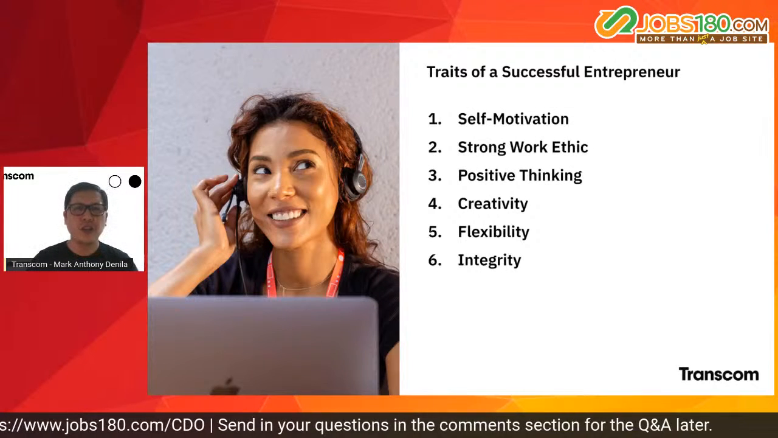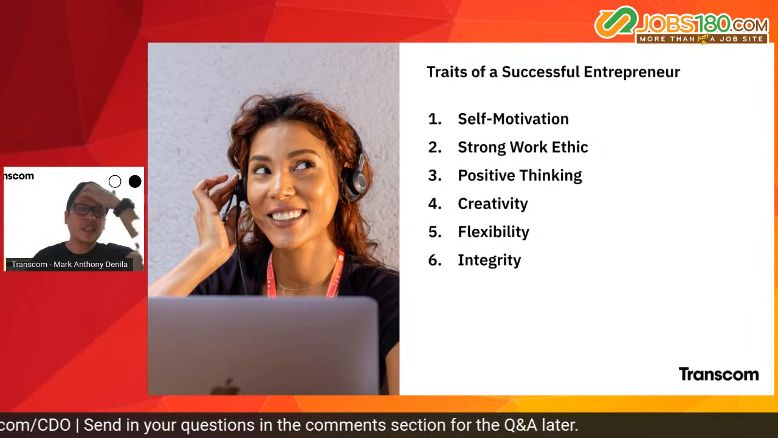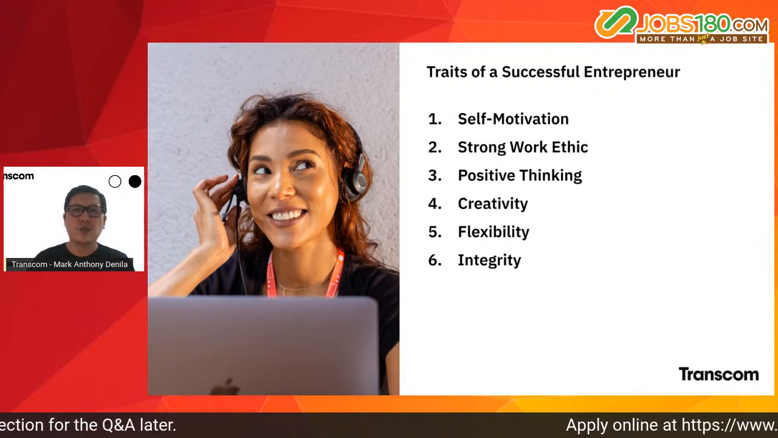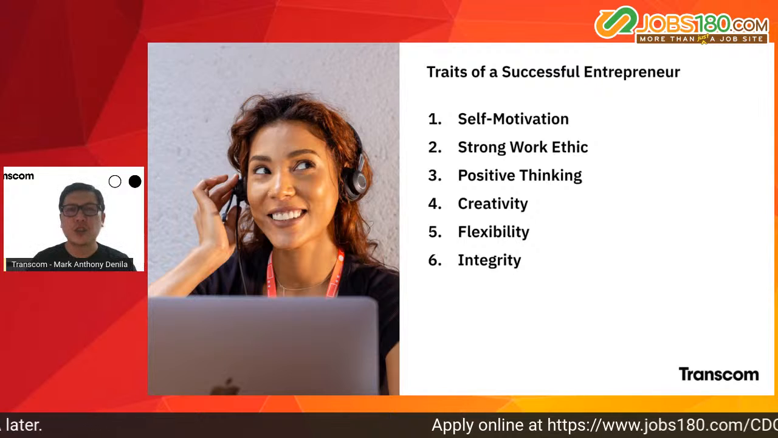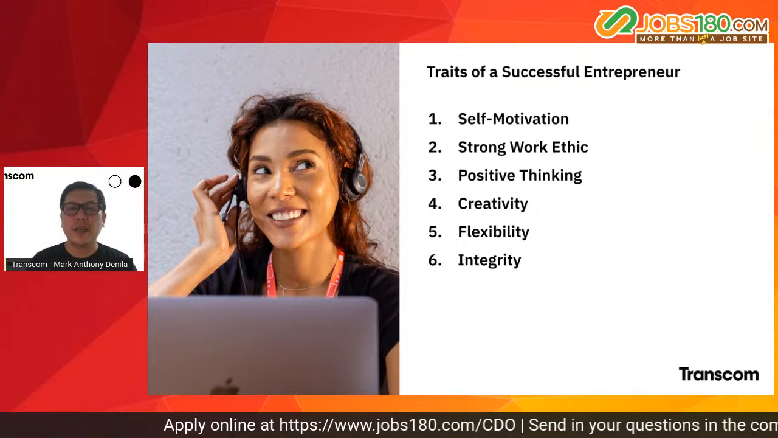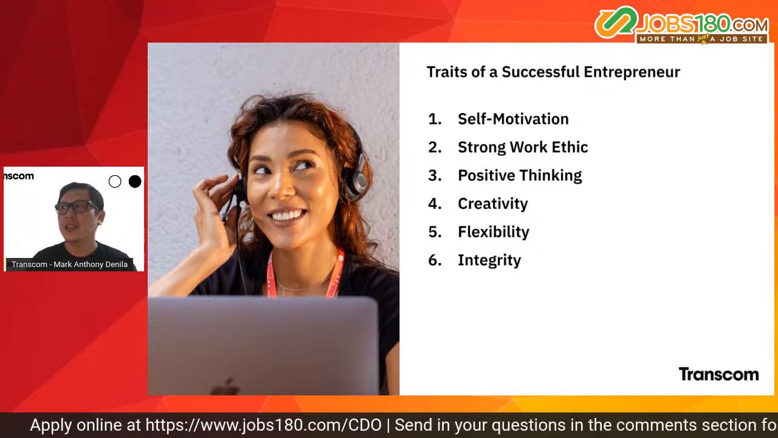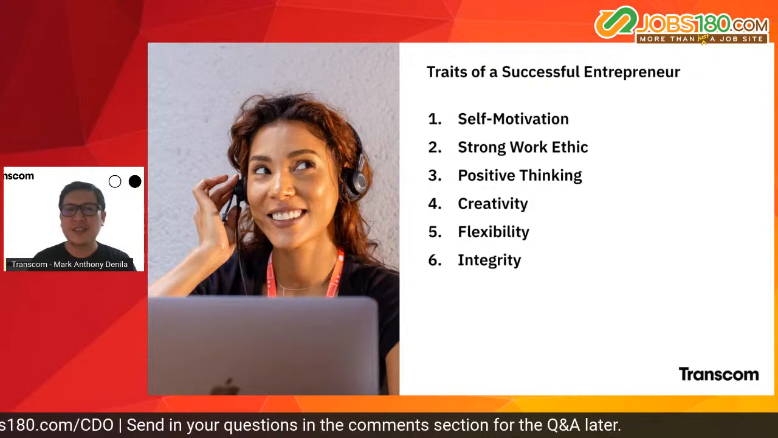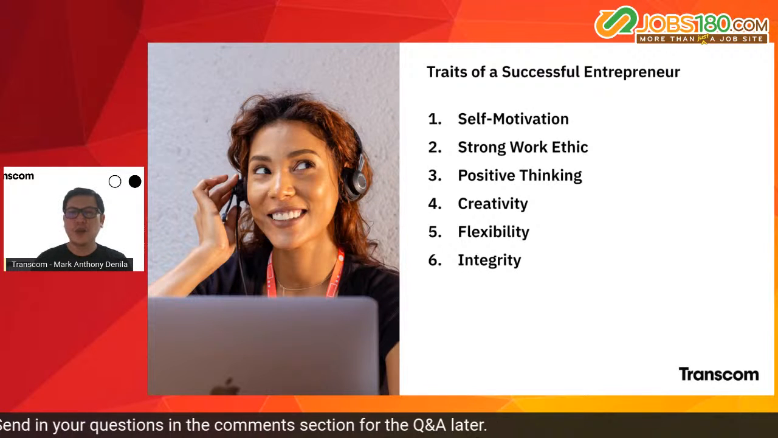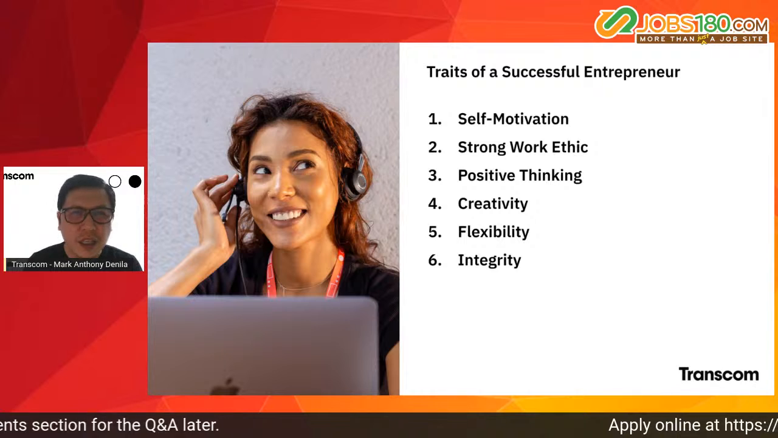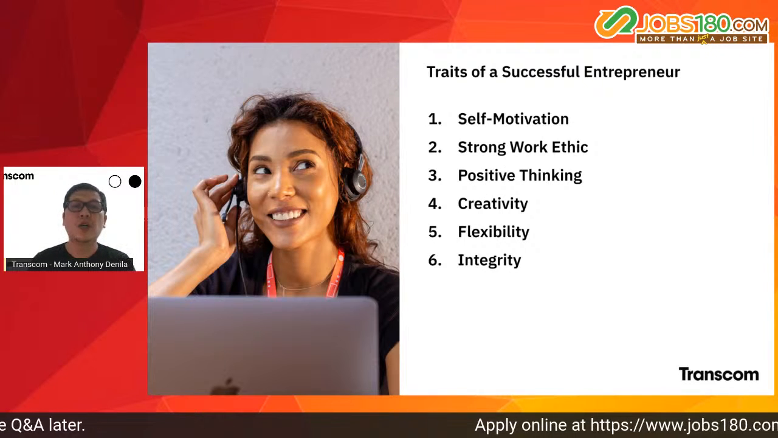All right. Now, what are the traits of a successful entrepreneur? So number one is self-motivation. So, kumbaga, at first, when you're gonna start a business, why are you doing this? It's the why, kung bakit mo siya gagawin. That's why you need to have that desire in achieving something sa business mo. So this self-motivation is number one.